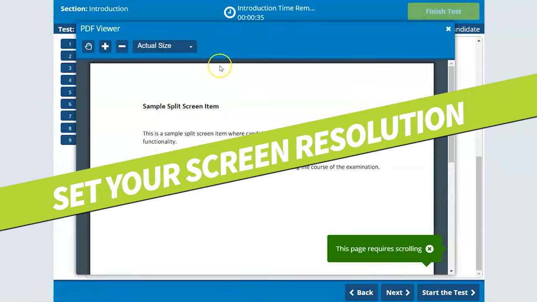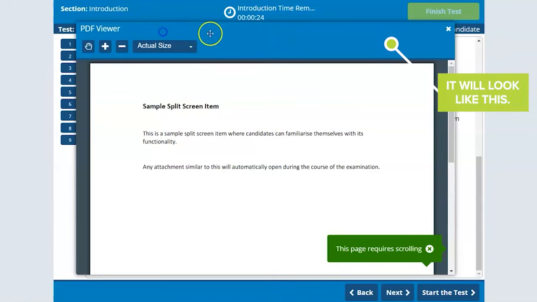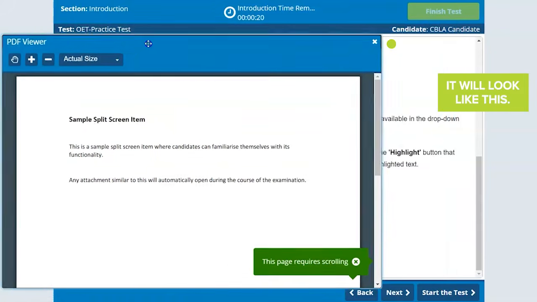If you have not correctly set your screen resolution before the test starts, then the split screen will not work correctly. Instead, the texts will display over the top of the questions, and you will not easily be able to review the texts and questions at the same time.